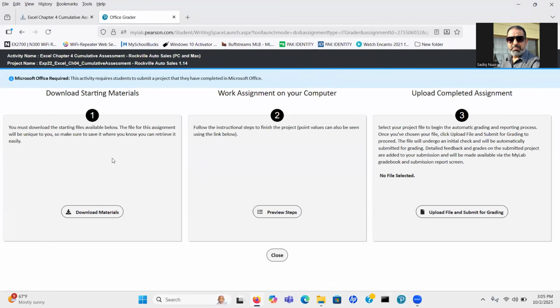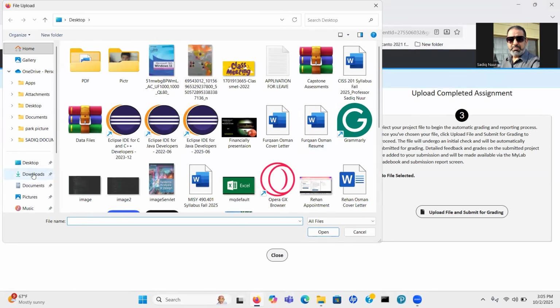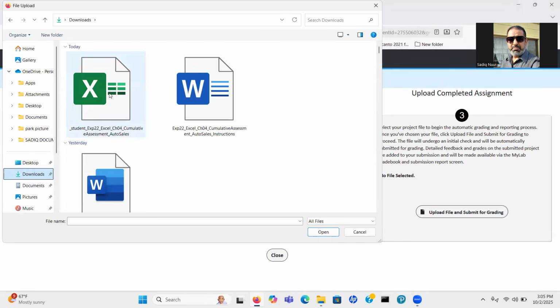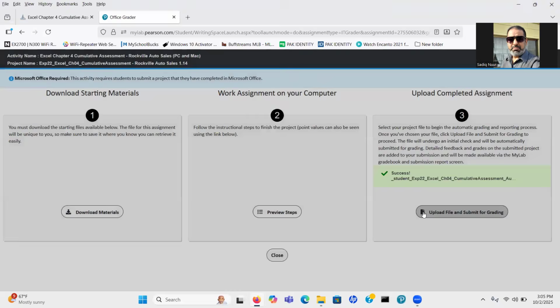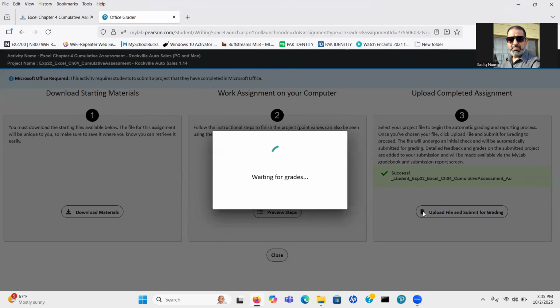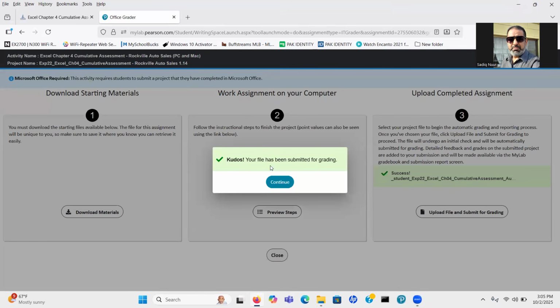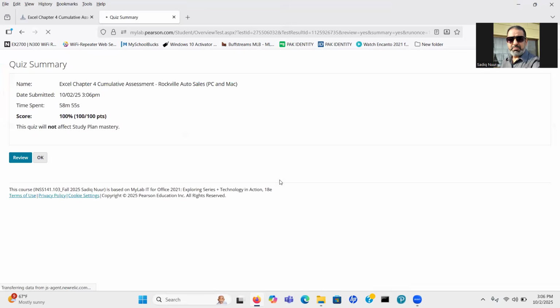Now we're done with the first step, downloading the starting file. We are done with that. So we are going to the third step, to upload the completed assignment. Click upload the file and submit for grading. And then I will go to Downloads, and that's the Excel file. Select and open, and then click on upload. It's waiting for the grades. Kudos, your file has been submitted for grading. So click continue. It says you have scored 100%.